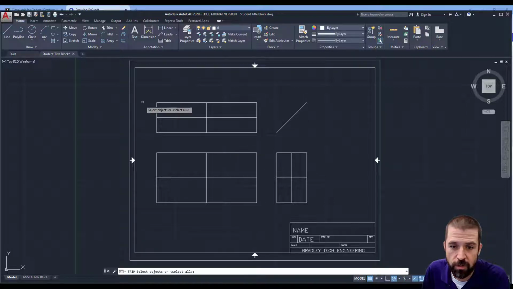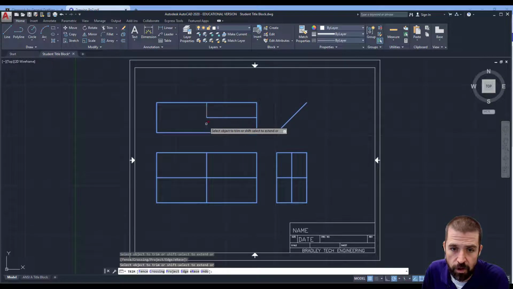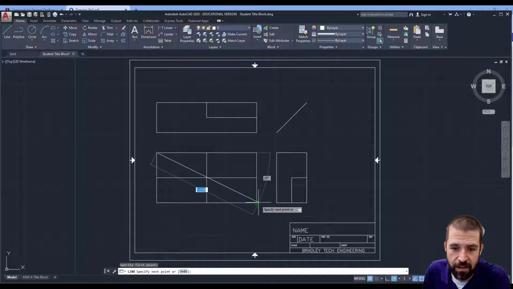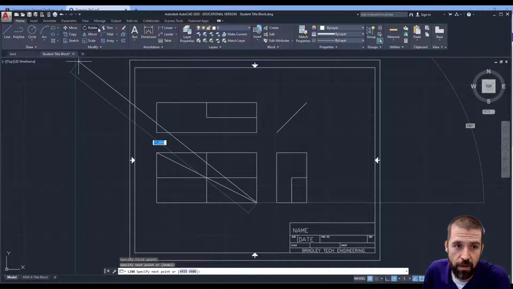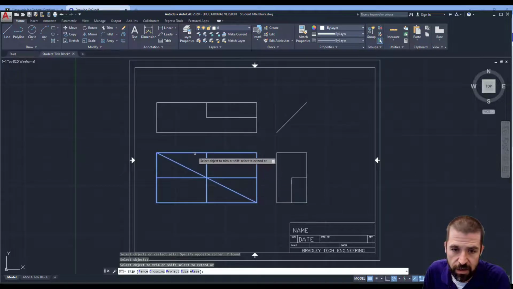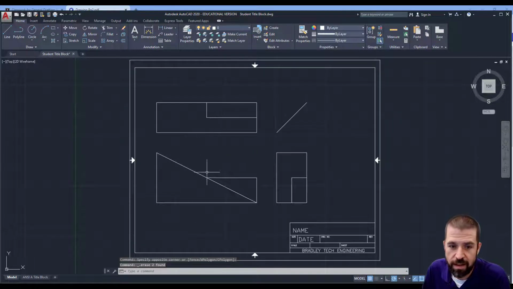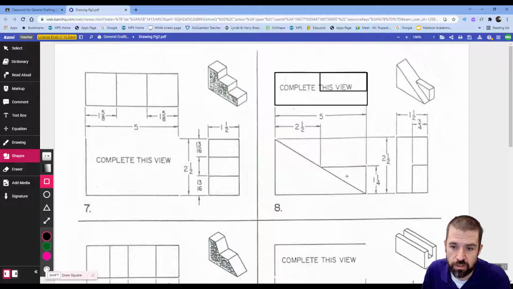Now I'm going to use my trim command. I'm just going to select everything, hit enter. Trim out the pieces I don't need on my front view, so that's complete. Trim out what I don't need on my right side view, so that's complete. On my front view, I do need to add this angle. Now I can come back through with my trim command. Again, select everything, hit enter, and trim out what I don't need. That gives me my top, front, and right side view, just like my blueprint.